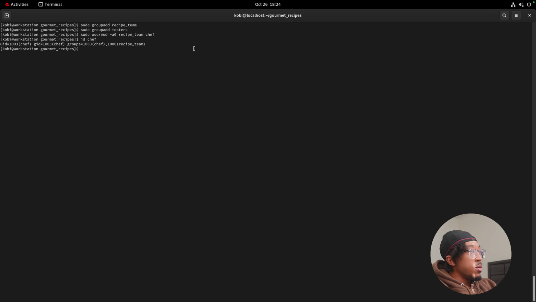And now we can do the same for editor because he's gonna be in the same one. And then we can do sudo usermod -aG, and then we're gonna do tester to the tester. Oh, testers. All right, I'm gonna do a control L to clear the page. And so now let's do id chef, id editor, id tester. Right. And there we go.